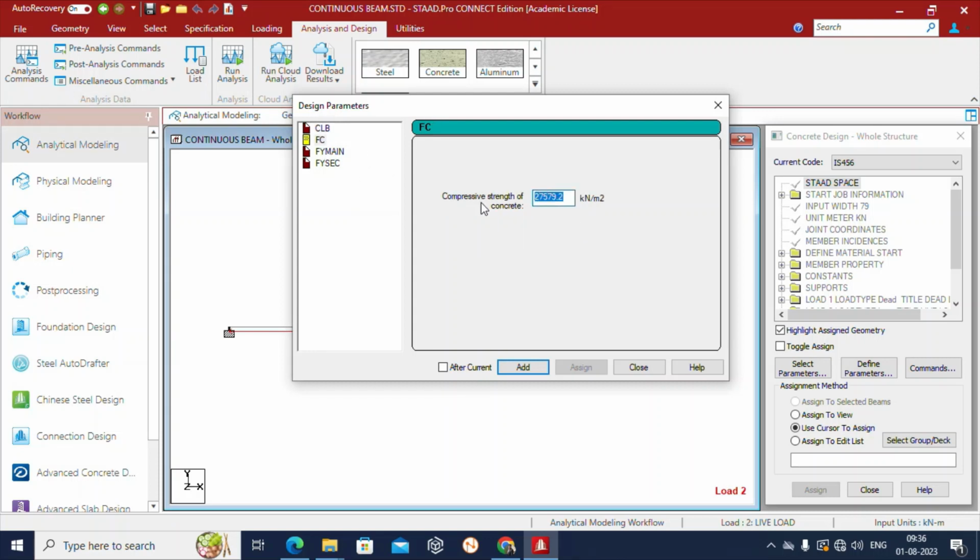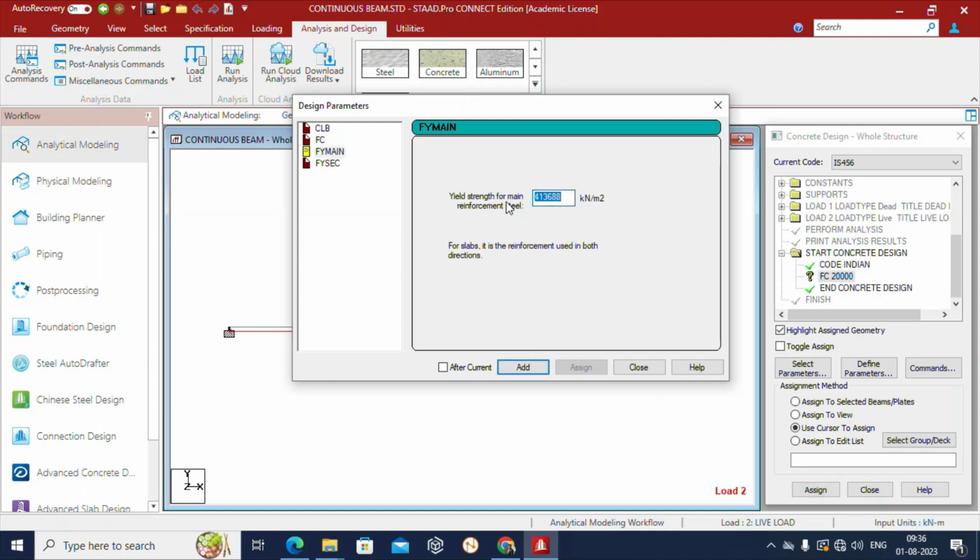For FC we can write 20 Newton per mm square, but the unit here is kilonewton per meter square, so we will add 3 zeros. In FY we can use FE415, add 3 zeros. For FE sec we can also use 415, add 3 zeros and close.